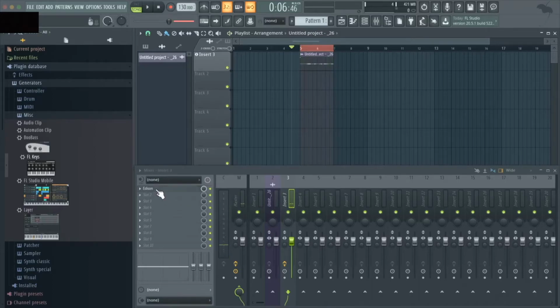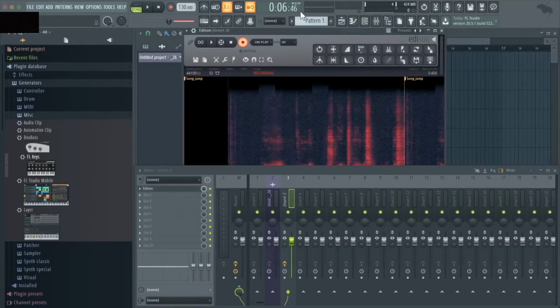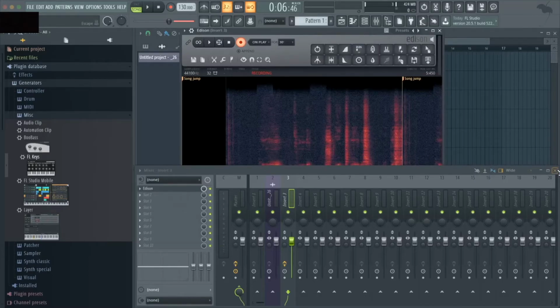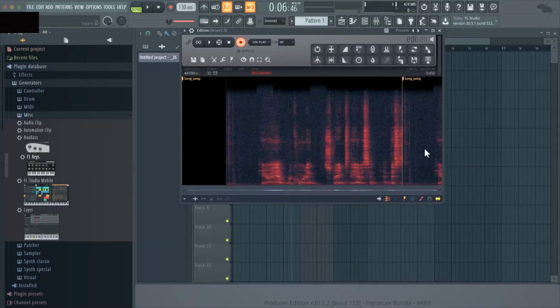Now let's pull up our Edison, and we can see that the audio from our playlist has now been recorded back into the Edison. A somewhat hidden benefit to doing this is that this is a great way to reduce your CPU usage, especially when your projects get bigger.